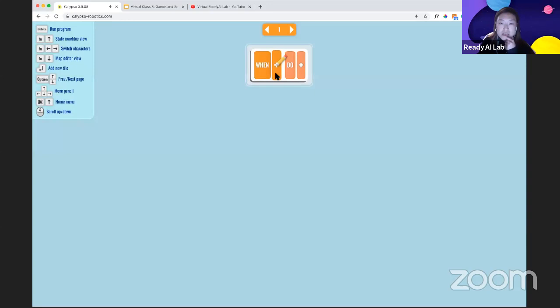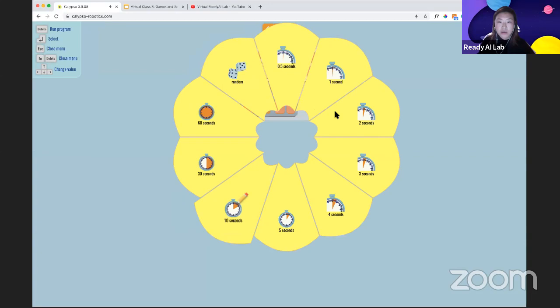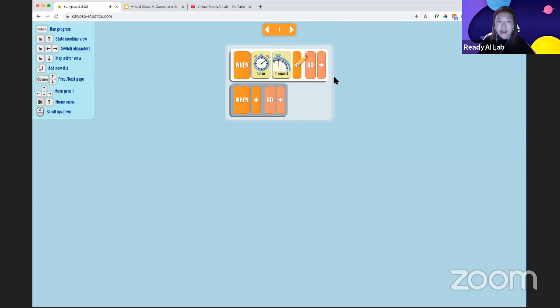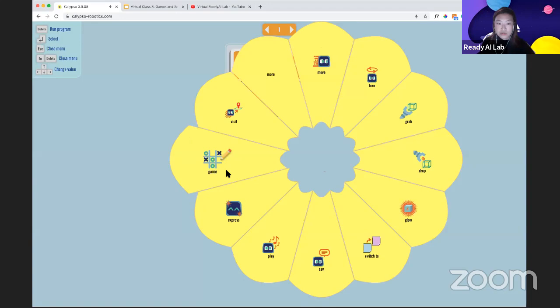We can combine timer, what we just did before. Let's say one timer 1 second. So we know from playing around with timer earlier that this will mean every time a second passes. So now we can come over to the do side and let's go to game.